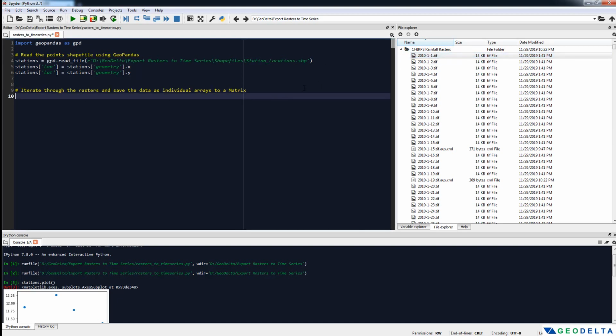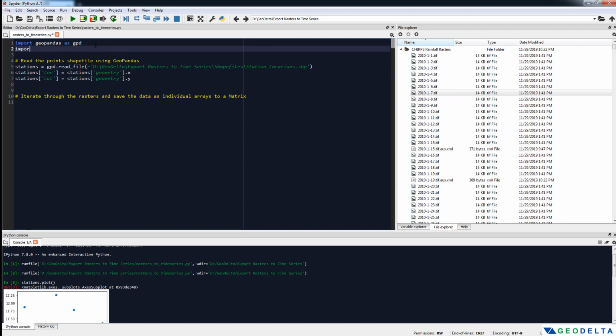So the first step is to write the corresponding for loop. But since I need to iterate through each and every file over here, I need to identify the name of the file using the OS library. When I iterate through the elements inside this CHIRPS rainfall rasters folder, I need the OS library to identify which file I'm iterating over. So in order to do that, you can simply import the OS library too. So we will write the for loop now.